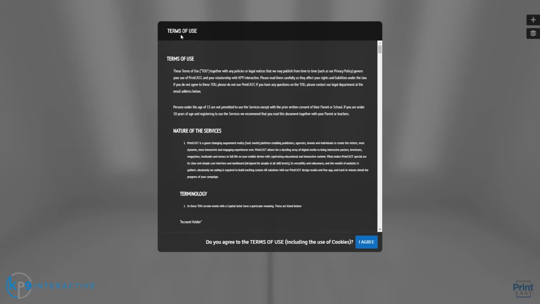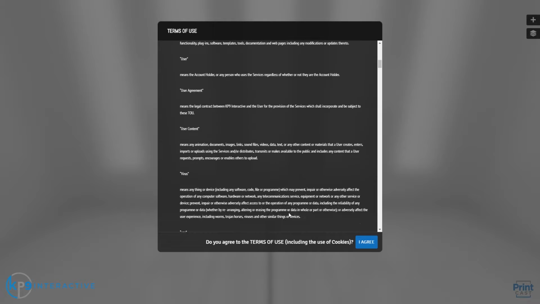So this is your terms of use. You can scroll through and read it. The most important part right now is the cookies. Cookies come into play as you're not creating an account. You're able to use this for free. The cookies will keep track of your cast for 30 days. You'll be able to go back into the browser and edit this. I'll go more into this here in a few minutes. So for now we go I agree.